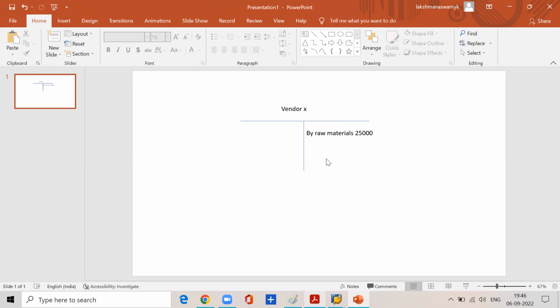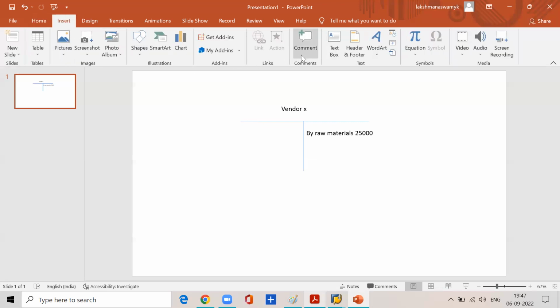If we make the payment after 30 days, we have to pay interest from the original due date, right? So we could not pay the invoice amount in 30 days. We have delayed 1 month. So for 1 month, let us say 1,000 is the interest. So you have paid to the vendor along with interest 26,000, right?